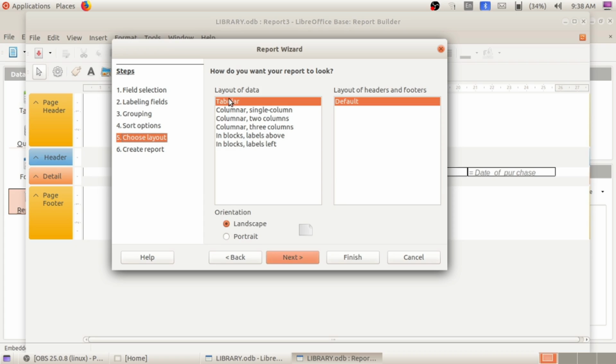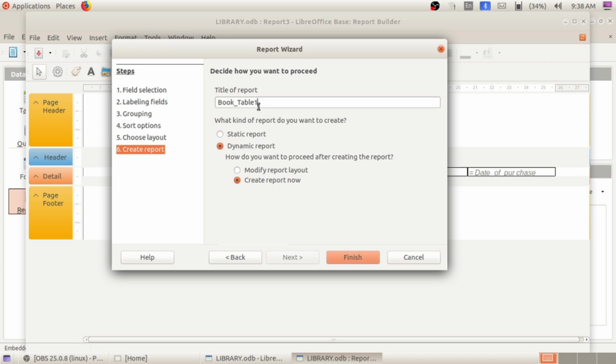Here the layout of data is tabular. We need tabular form, so click on the next button. Here we can give the title of the report. I am giving book_table_report. After that, click on the finish button.